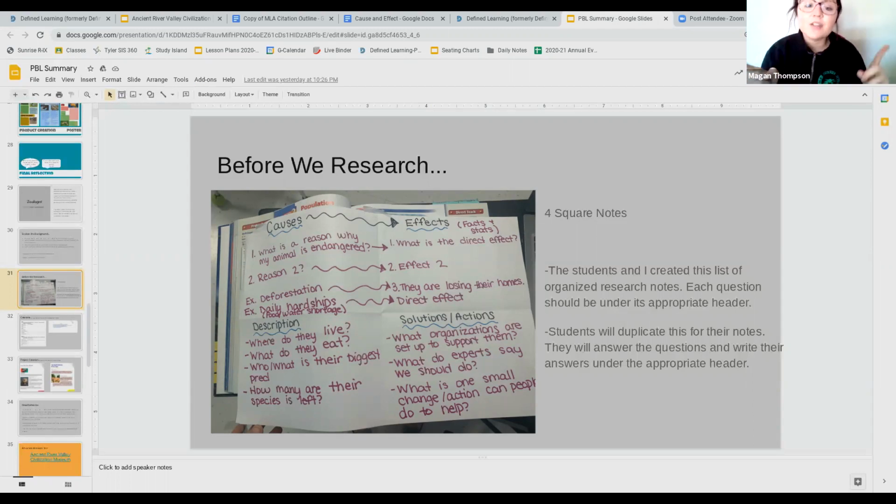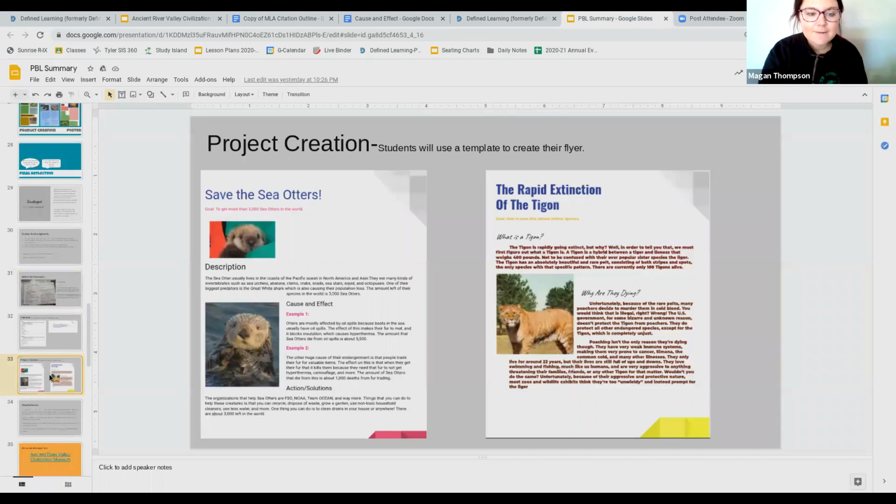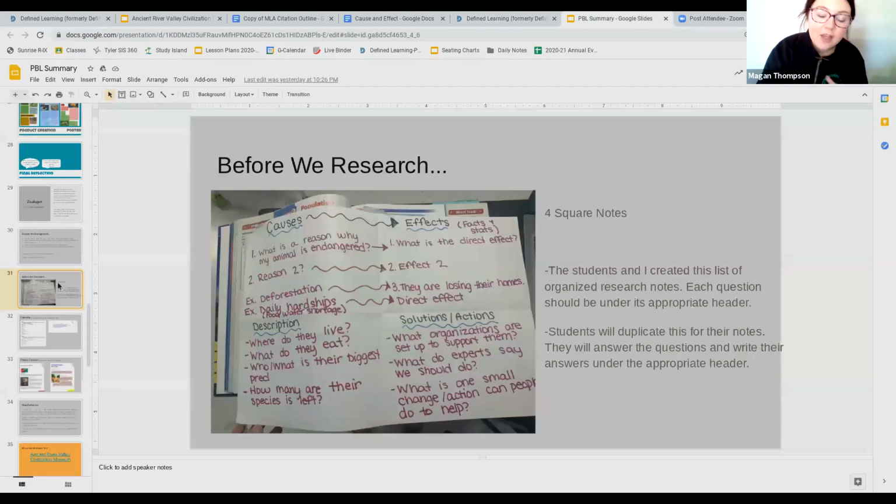But before we even got to the research, we had to come up with research questions. So I showed them the final project, which looked like this. They had 3 paragraphs that they had to write. They had to write a description paragraph, cause and effect paragraph, and an action solution paragraph. I, of course, already had the questions that I wanted them to be looking for and answering, but we brainstormed as small groups first because I do want them to have that cooperative learning aspect. And then their small groups came together and we created one big master list of questions.